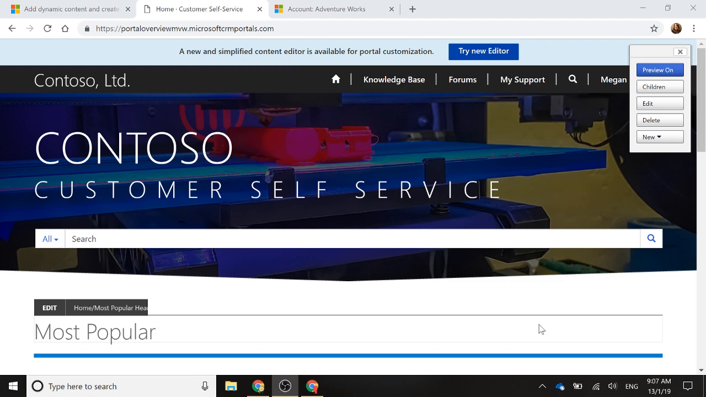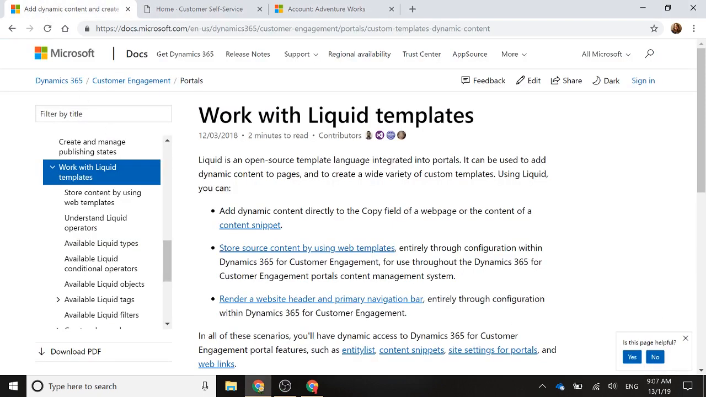However, we can take the experience and make it a little bit more personalized using something called Liquid. If we go to the Microsoft documentation page, we can see information about Liquid, an open source template language that's already used in the portals. But we can extend it further and put Liquid into content snippets, web templates, the navigation, and so on.